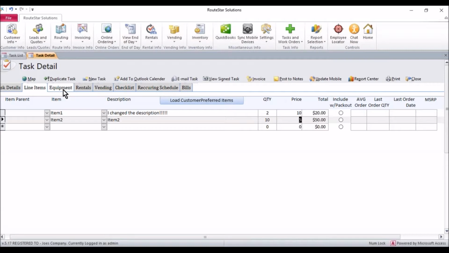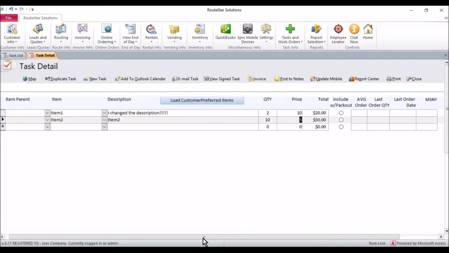The other tabs here, which like I said, we're not going to get into, but you could tie equipment to this or rentals, vending stuff, checklists. You could set up a reoccurring schedule, but the reality is you're probably not going to use tasks for reoccurring schedules. That's what your route schedule is for. And you can associate bills, things that you're going to handle within the task.